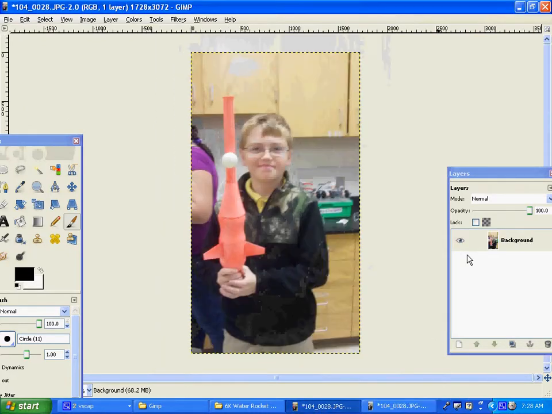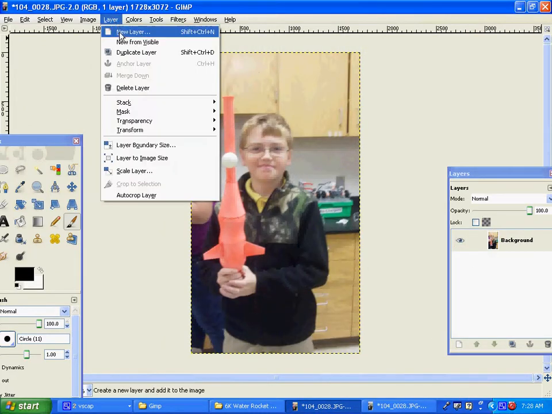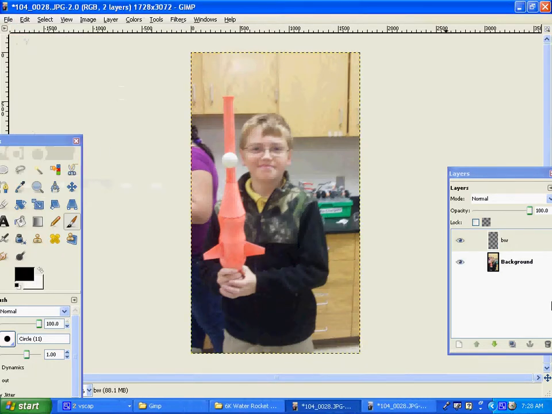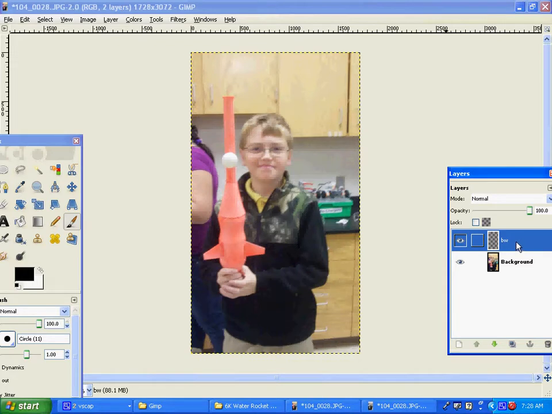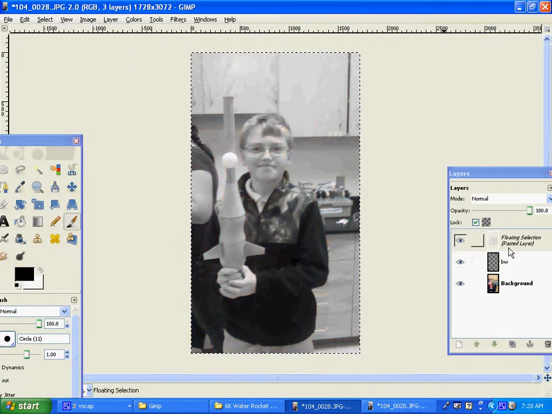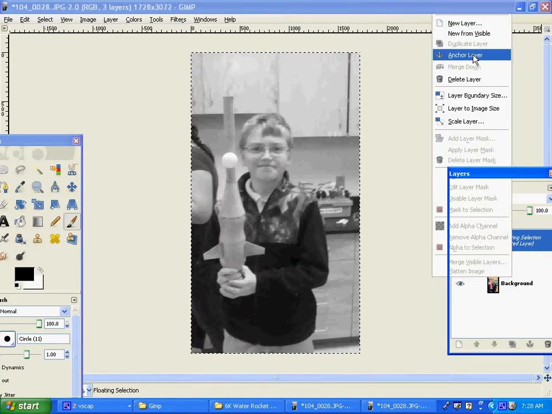And then next you're going to go to the original, and we're going to make a new layer, and we'll just name it BW for black and white. Make sure the layer fill type is on transparency. Okay, so on our BW layer that we just made, select it, and then go to Edit and Paste, and that'll paste in our floating selection. And what we want to do next is right click and go ahead and anchor that layer.